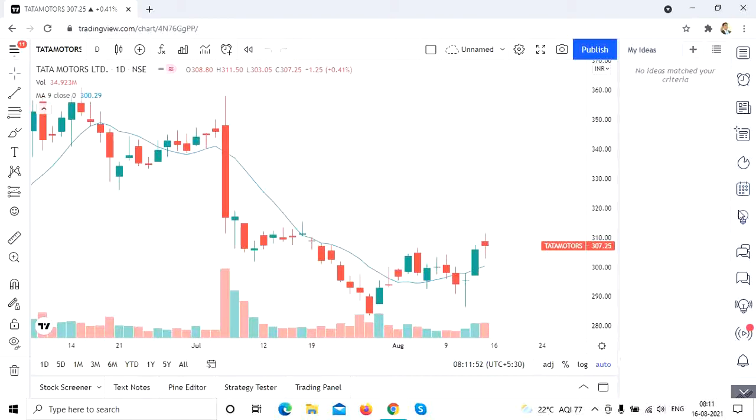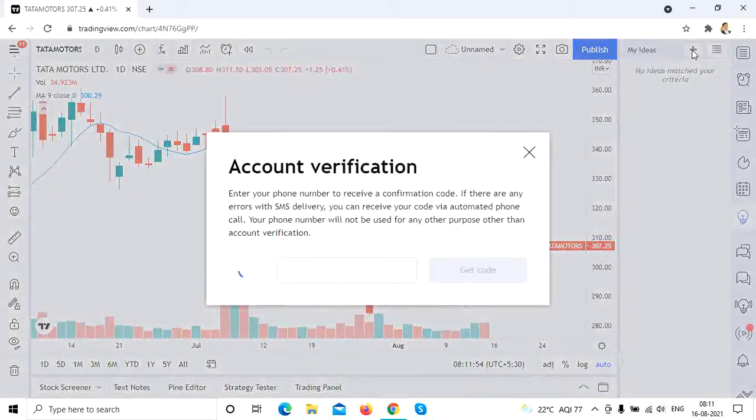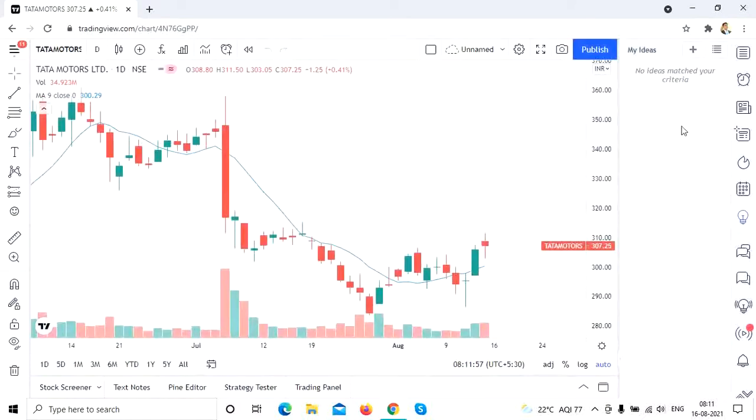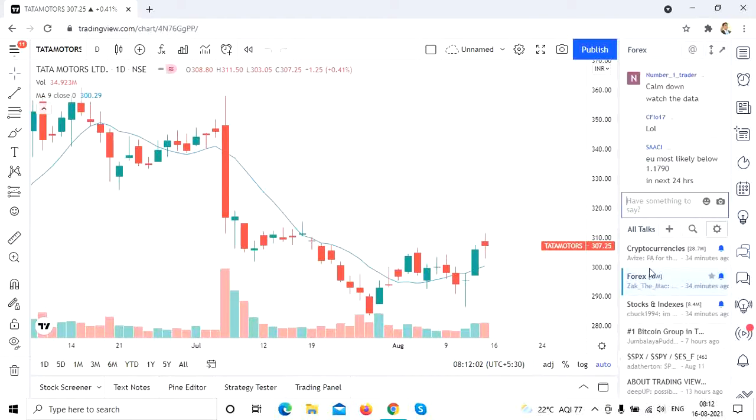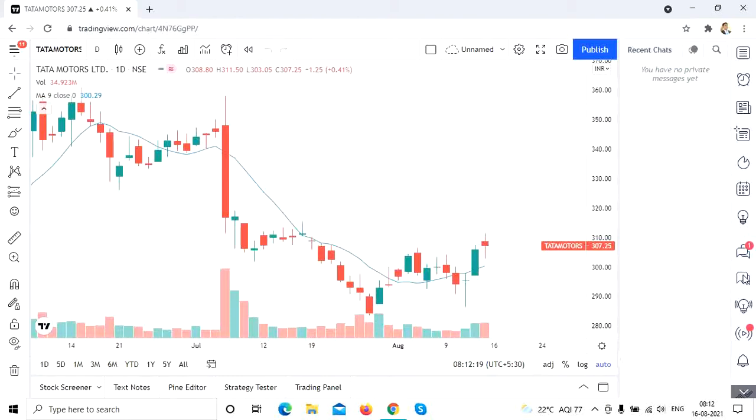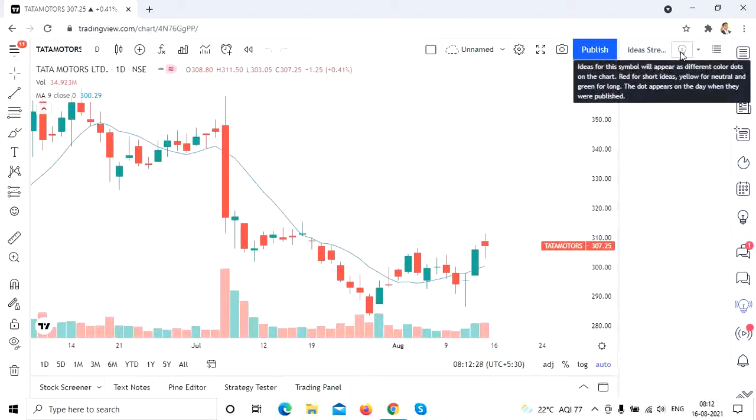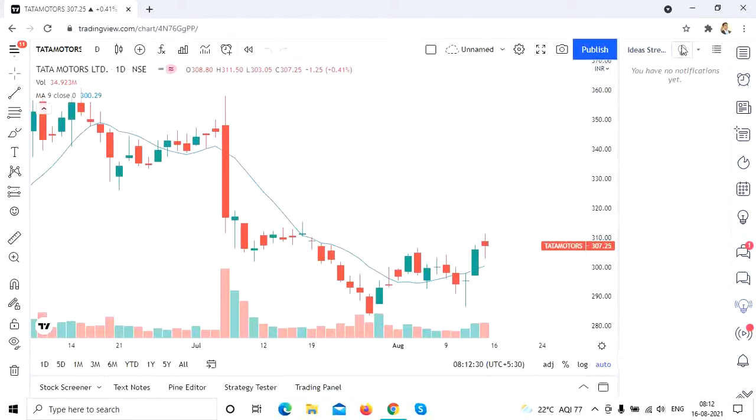Now if you want to create any ideas, you can create an idea here. This is a public chat option. Many users put their views, so if you want to chat with any of them, if you want to make use of this platform, you can go to the public chats. Then you have a private chat, so you can chat privately also. Here is the idea stream. As I said, the ideas that you want to publish, you can put in here as well.